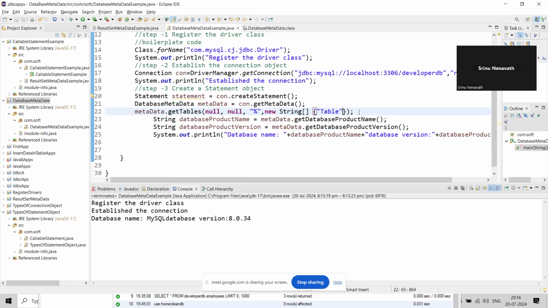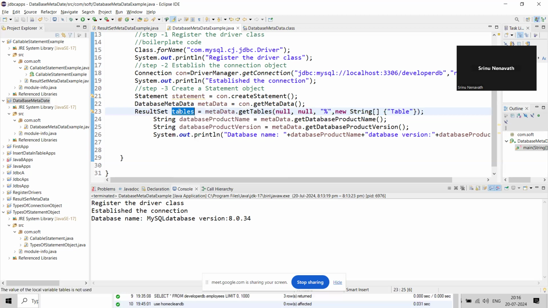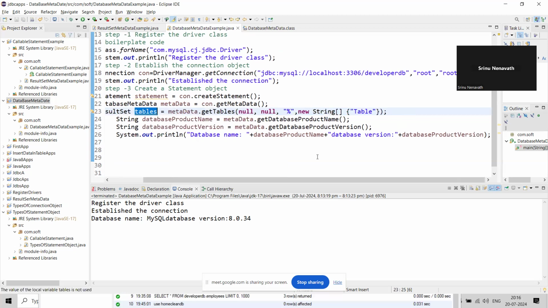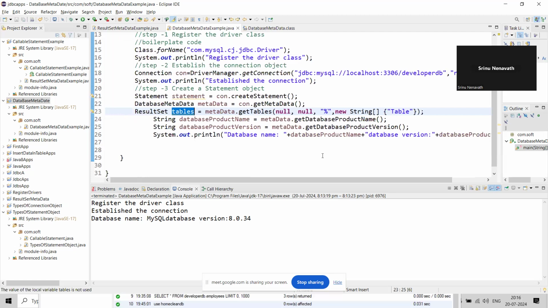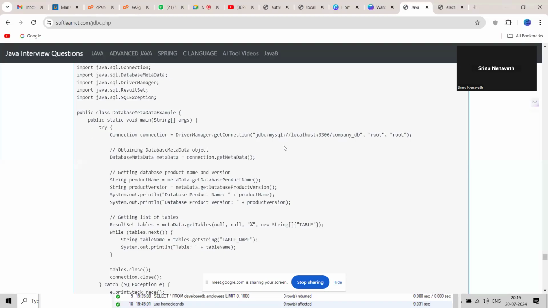So it will be returning what, guys? A list of tables. You can check the result set tables, it is going to give them in that. If you want to print the table names, there will be multiple tables, right guys? With multiple tables, we need to use a while loop, right?